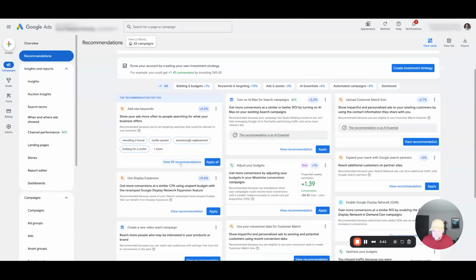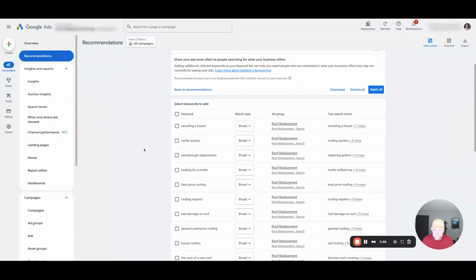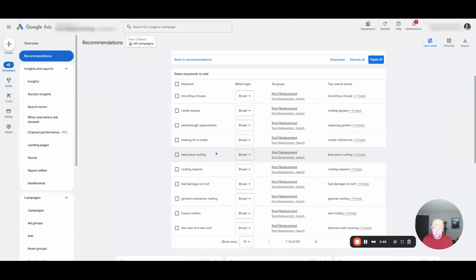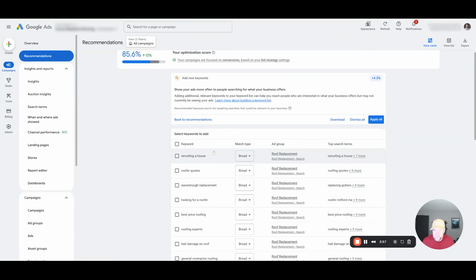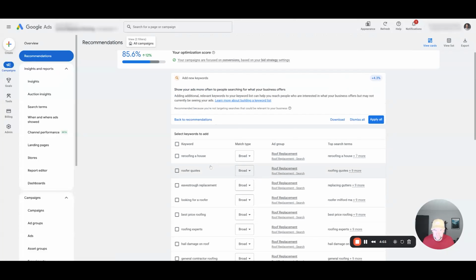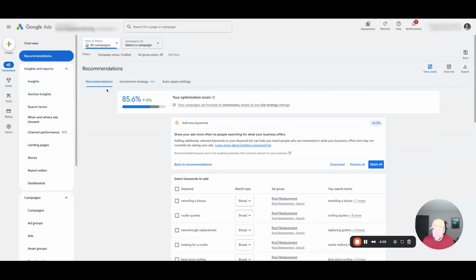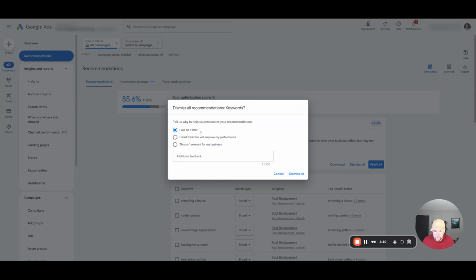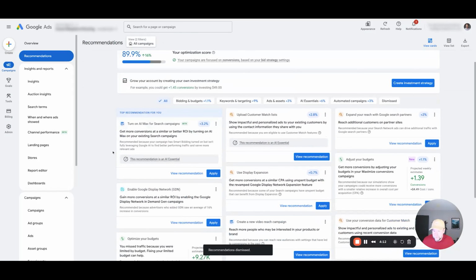And if I like them, you can view all 59. Basically what it's saying is if you hit apply all, you're going to add 59 broad match keywords to your campaign. And I'm almost guaranteed that it's going to have a bunch of wasted ad spend in here if you're not staying on top of your negative keywords. When I say negative keywords, that's a whole nother video I can get into for you. But I would definitely take each recommendation with a grain of salt. So I'm going to dismiss all of these, and I'll say I'll do it later, because that's not always what's best for your business.